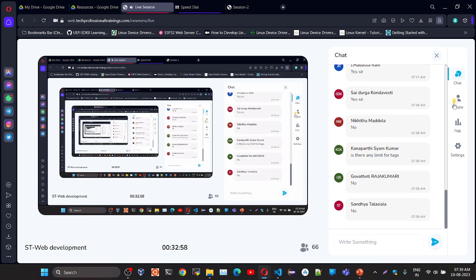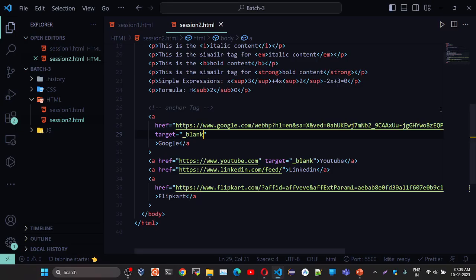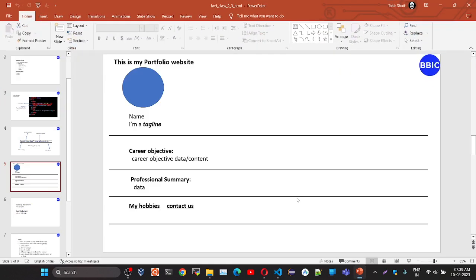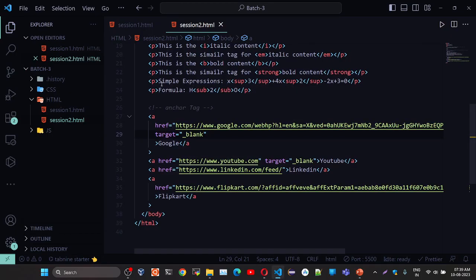Okay, we'll proceed further, guys. So now what we are going to do is we will design some sort of portfolio website like this. Okay. So we will design something like this. And when I click on My Hobbies, we need to redirect to My Hobbies. When I click on Contact Us, we need to open Contact Us. Okay. How can we do that?